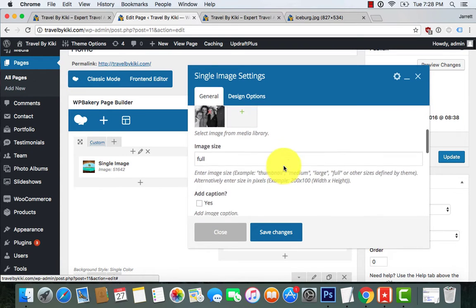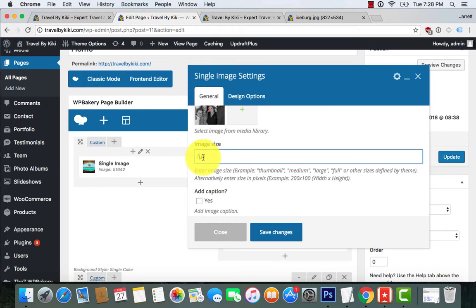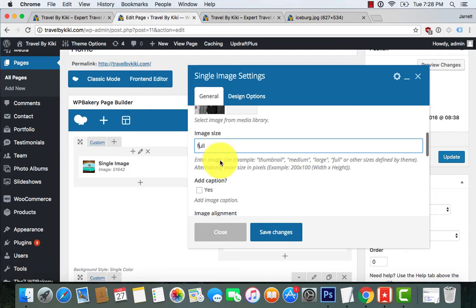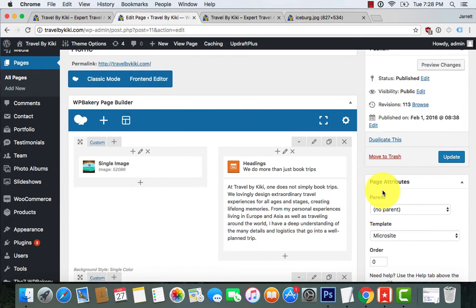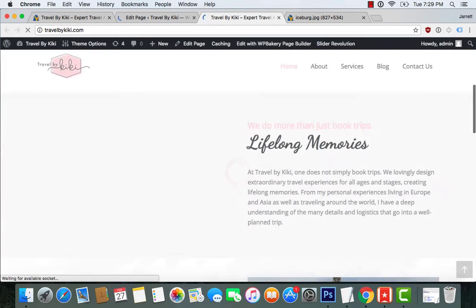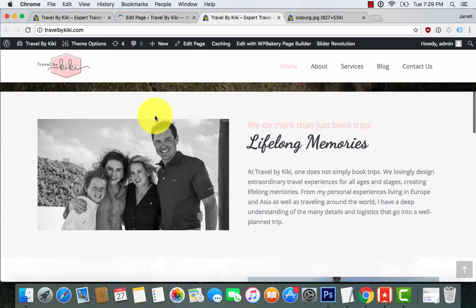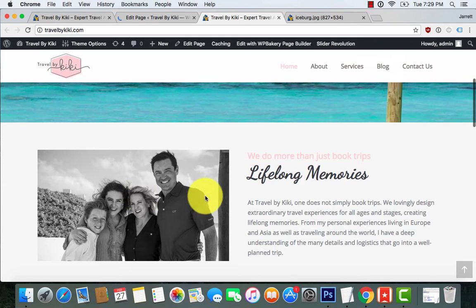Perfect. And oh, by the way, just a pro tip, on image size, I usually just keep this on full so it's a big image, okay? Just realize that. But let's just go to Save Changes. And then let's go over here to Update. And we'll see. Perfect. So as you can see, that's how easy it is to switch out pictures and switch out text.